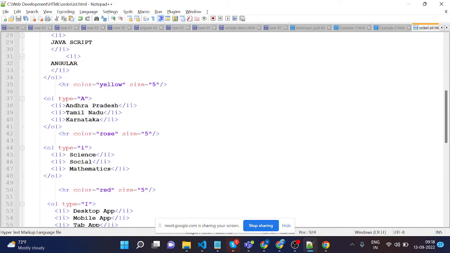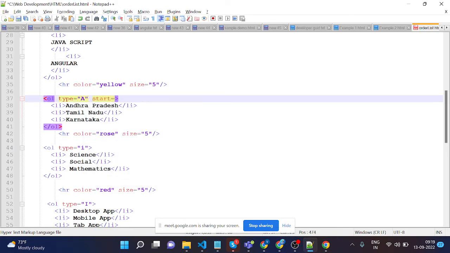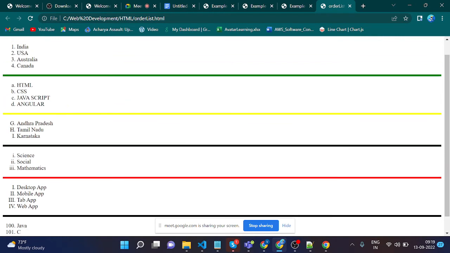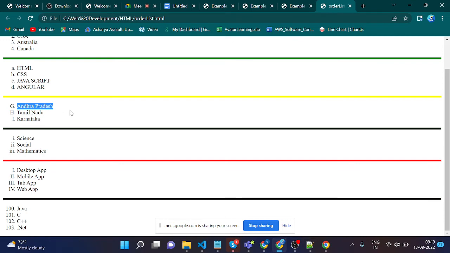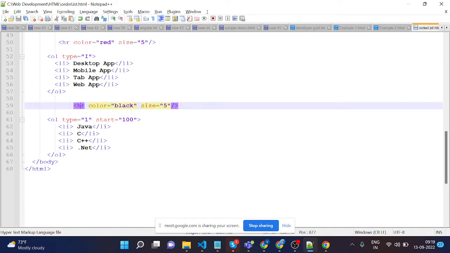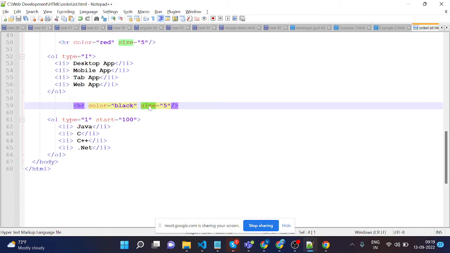Something like in this, we have small a, this also, right? For this also we can specify the start attribute. It should start after the 7th character, for example. If you see now, it started with the 7th character, something like G, H, I. Wherever you want to start, you can specify the start also. For the order list tag, we have two properties called type as well as start. You can specify them. And for the horizontal row, we have a color attribute as well as a size attribute.